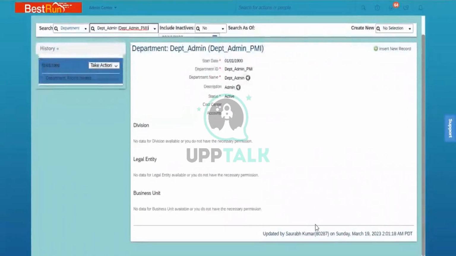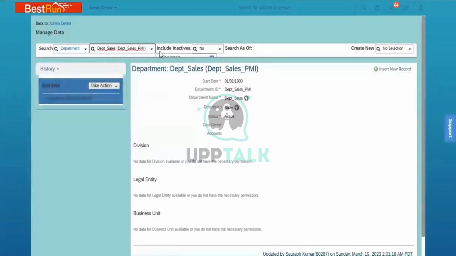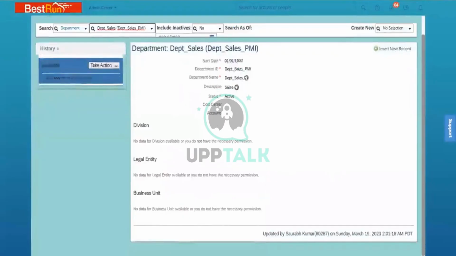Here also, the date will be reflecting. Can you see the date also? It is showing here. Similarly for the sales also. Here also it is showing.